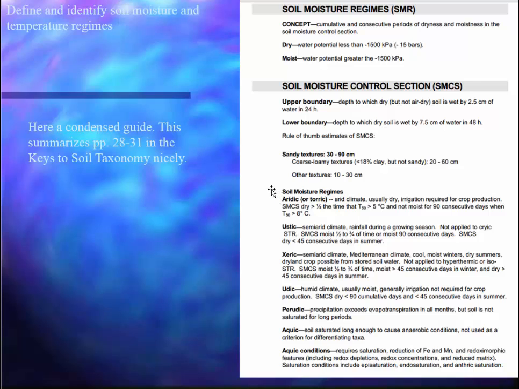Okay, now we actually get down to the soil moisture regimes themselves. Now that we know what moist and dry means, and we know where we're looking at them in the soil profile. So the aridic moisture regime is in arid climates. It's usually very dry. Irrigation is usually required for crop production. And the main thing here is that the soil moisture control section is dry more than half of the time that the temperatures are high enough for biological activities.